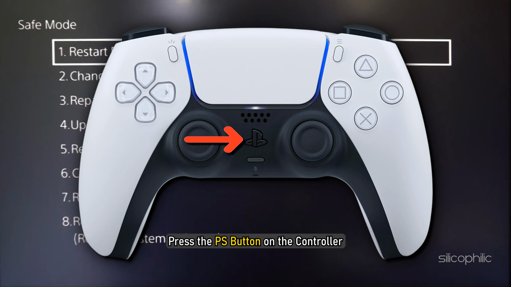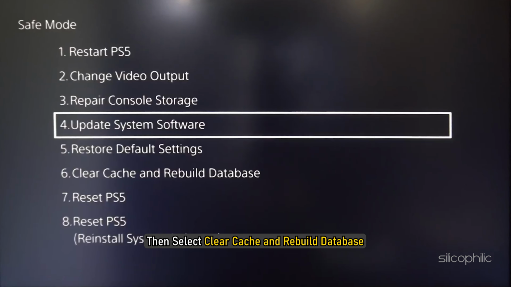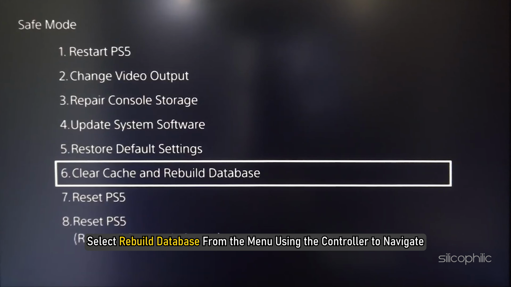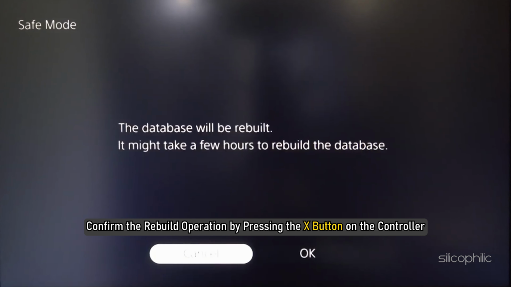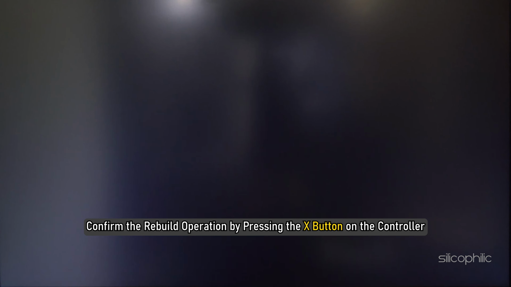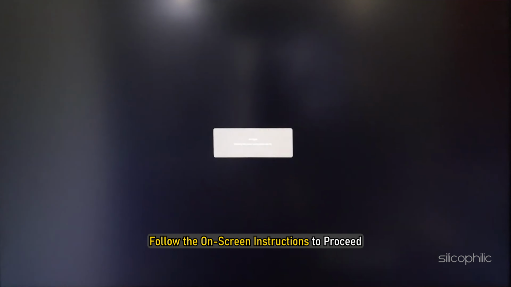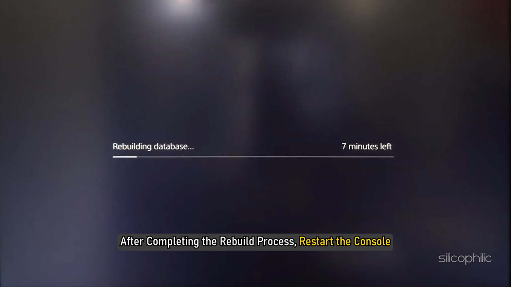Press the PS button on the controller, then select Clear Cache and Rebuild Database. Select Rebuild Database from the menu using the controller to navigate. Confirm the rebuild operation by pressing the X button on the controller. Follow the on-screen instructions to proceed. After completing the rebuild process, restart the console.